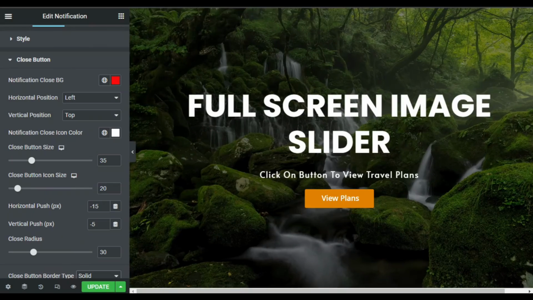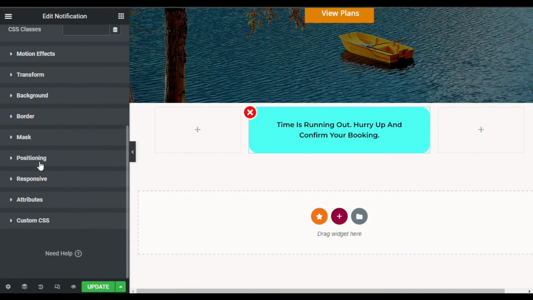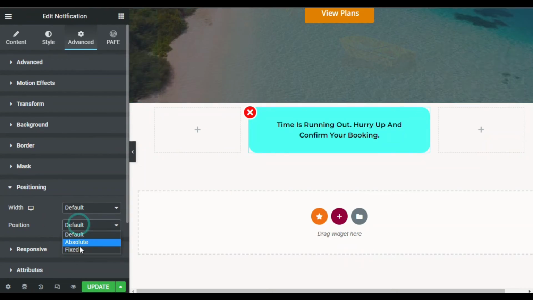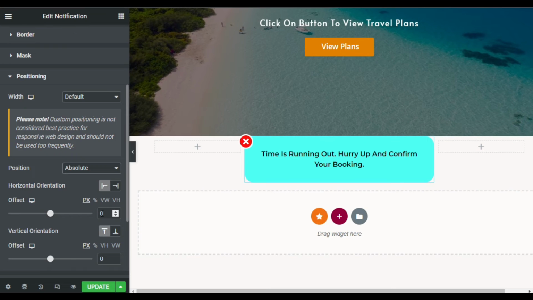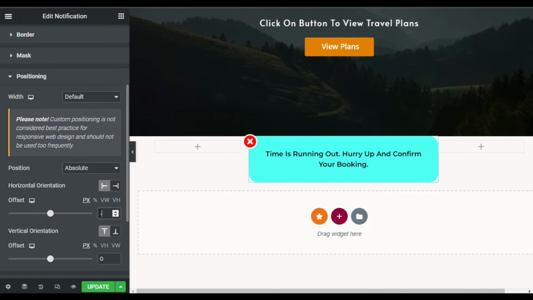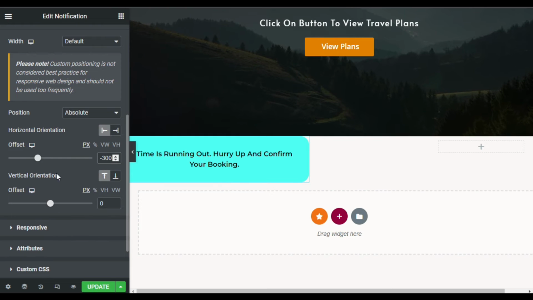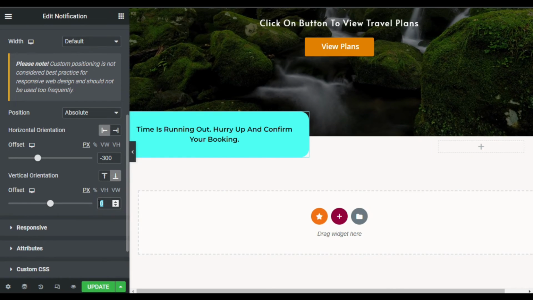So for this I will go to its advanced settings. First of all, I will go to positioning and I will change its position to absolute. Now for the horizontal orientation I will make it -300, and now for the vertical orientation I will first place it to the bottom and add 60 pixels.